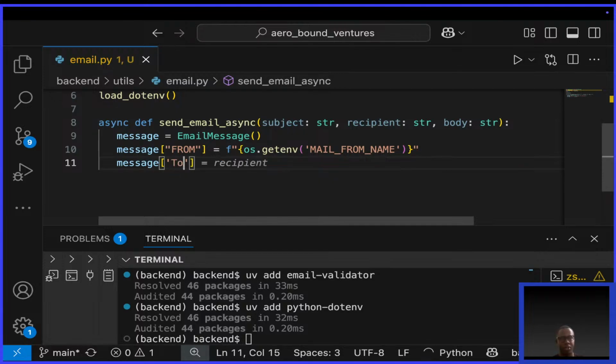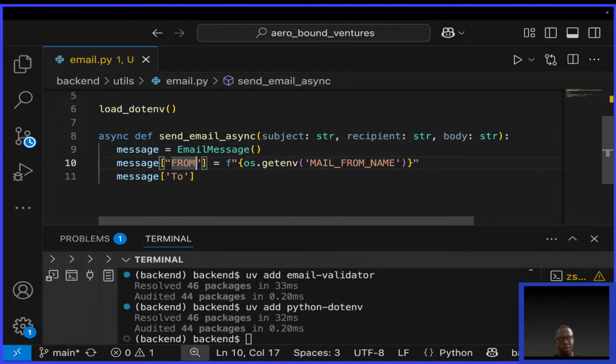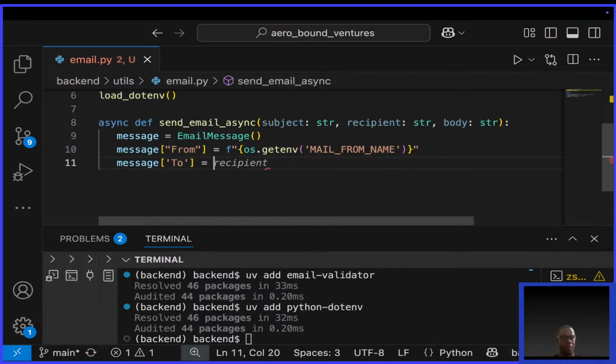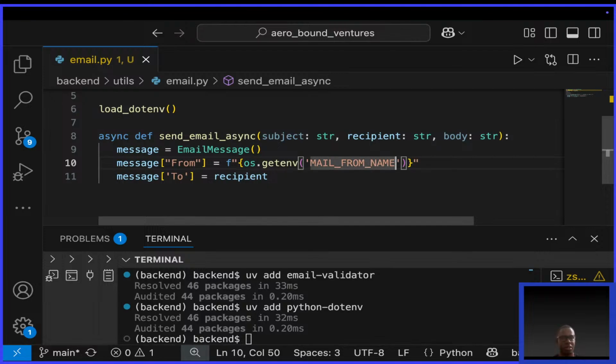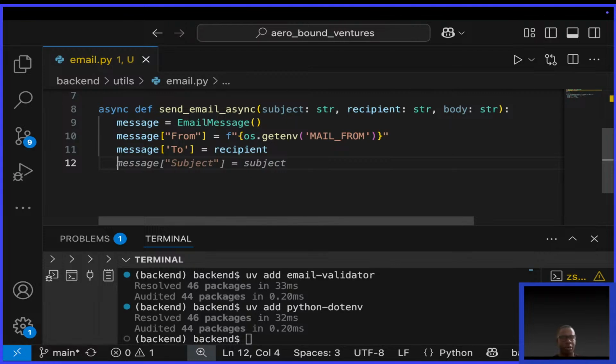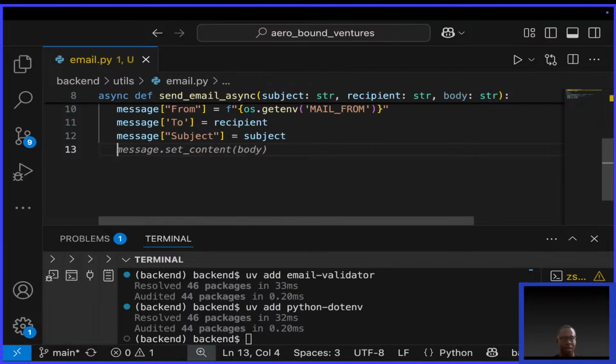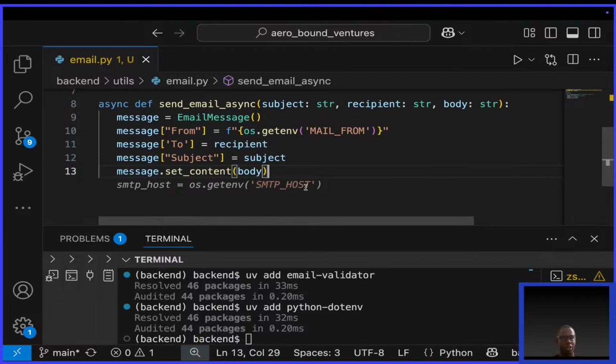But this case should be in title case, okay. So from should be lowercase, only uppercase f, only uppercase 2, okay. The recipient will be this argument we get, okay. In fact, this one I should just say mail from, like that, to make it simple. Then this one will be the subject, equals to the subject, okay. Then I can say message that set content body, okay.